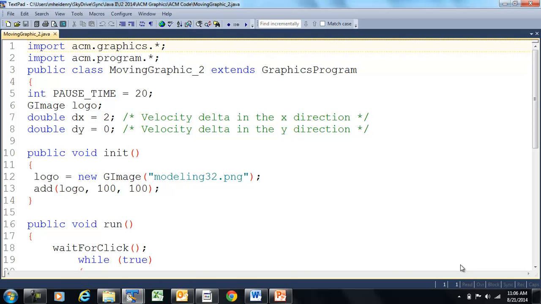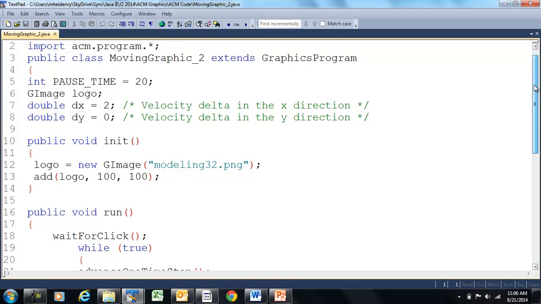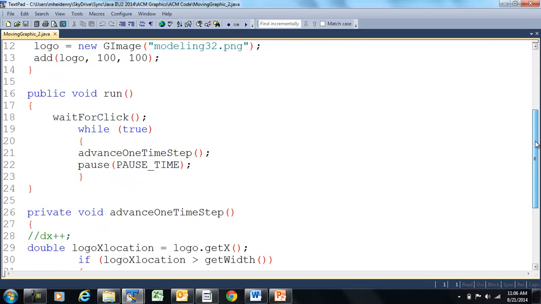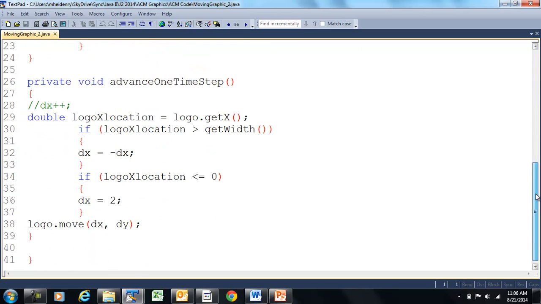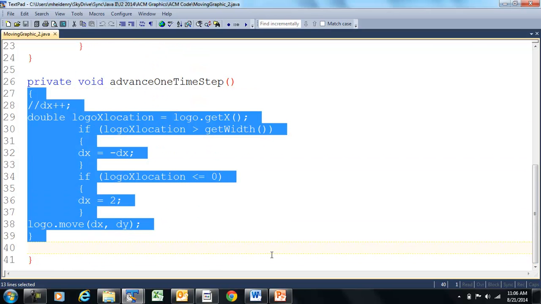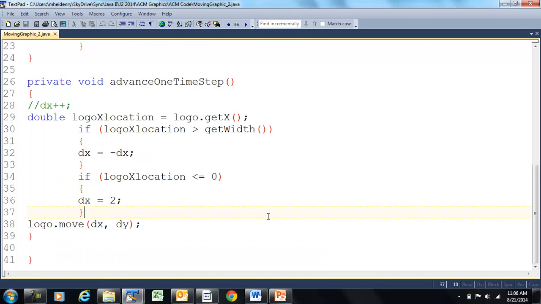Okay, now let's take a look at motion, moving graphic 2. And we have to figure out how this is going to work, and this is setting us up for Pong. How do we know when the ball or the graphic has reached the end of the screen? So if you scroll down here, we're in our advanced one-step method, everything in between here, and what we have to do is get the width of the applet, I believe, and then compare that to the position of our graphic.